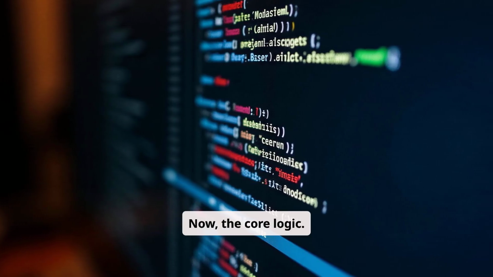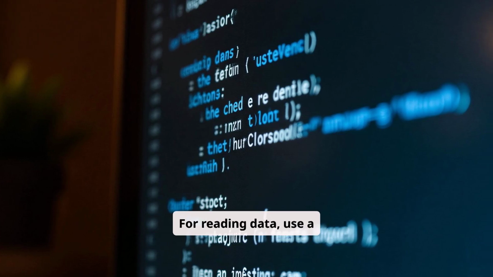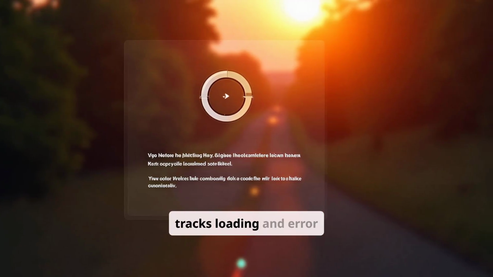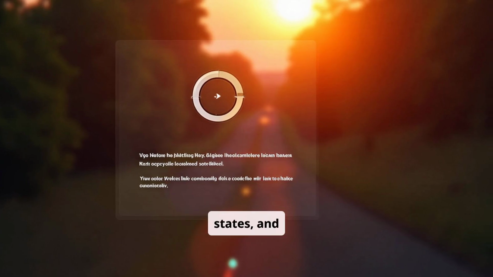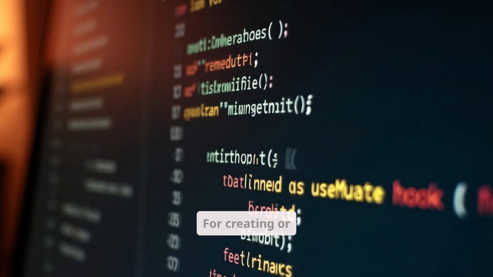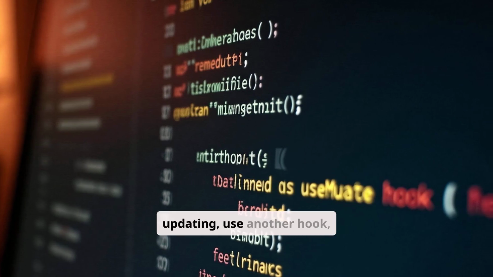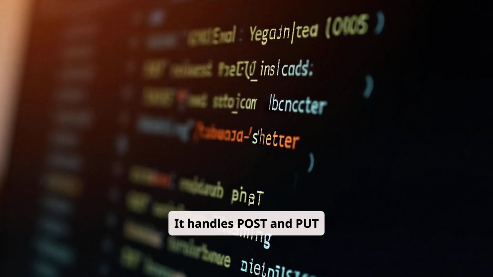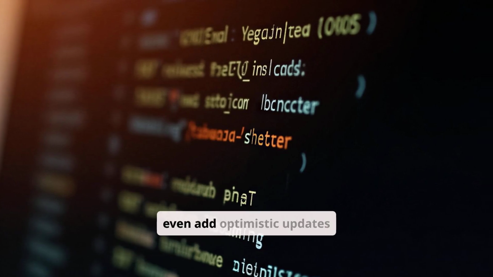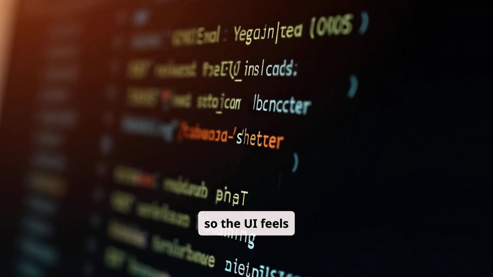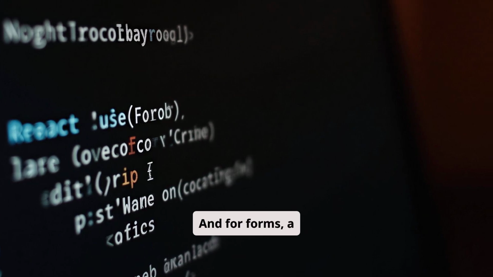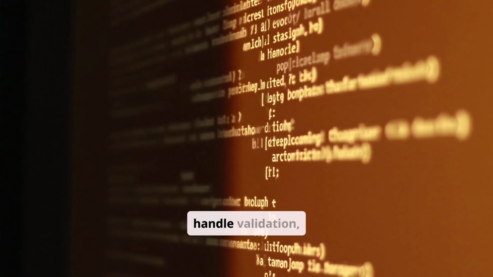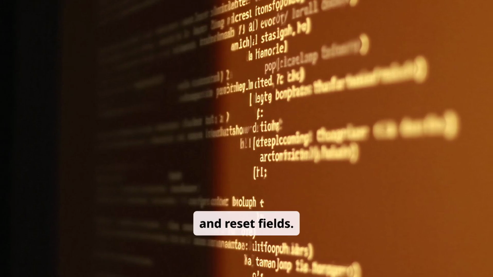Now, the core logic. For reading data, use a custom hook like useFetch. It loads the data, tracks loading and error states, and refreshes automatically. For creating or updating, use another hook, like useMutate. It handles post and put requests, and you can even add optimistic updates so the UI feels instant. And for forms, a simple useForm hook makes it easy to manage inputs, handle validation, and reset fields.